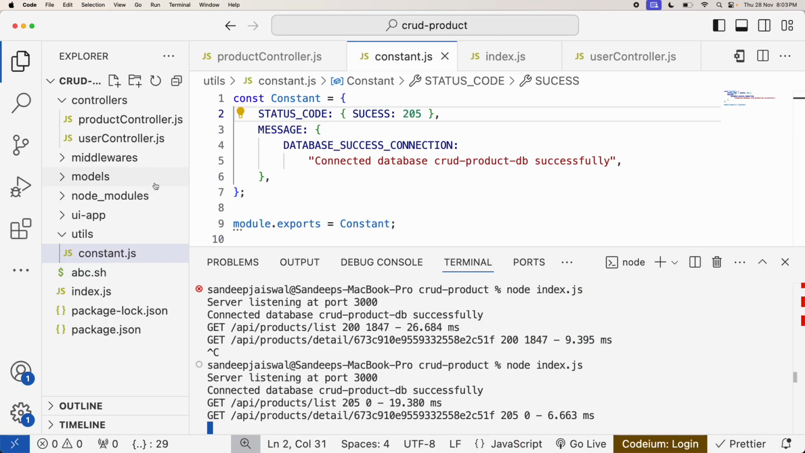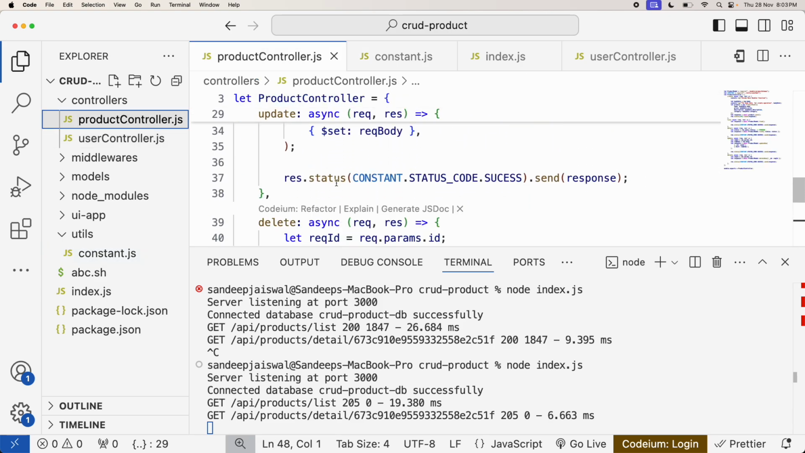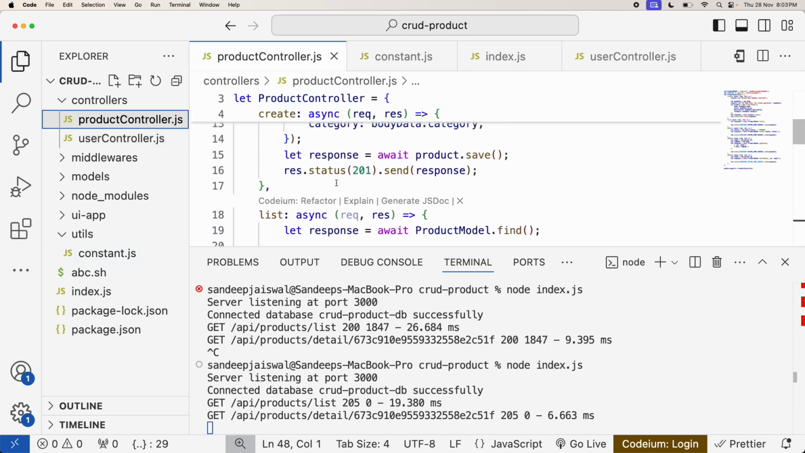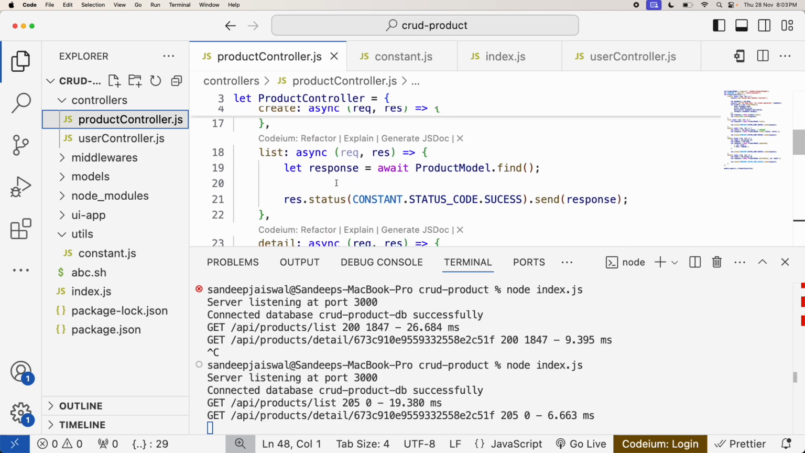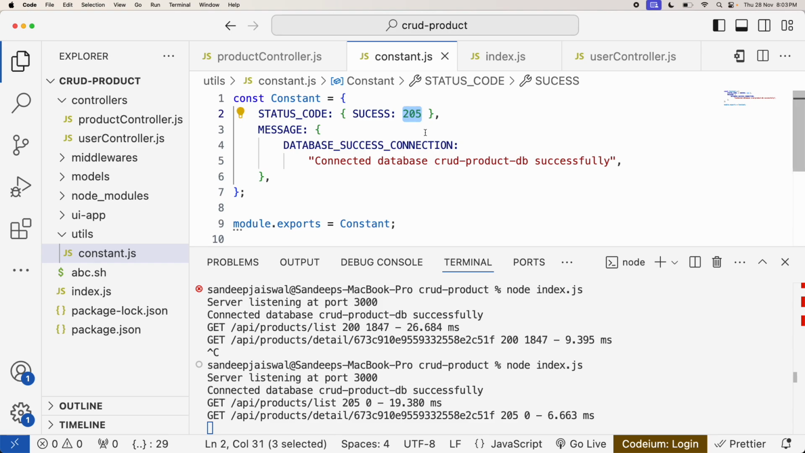You didn't go to any other places and change anything. Just in one place you changed. But it got affected in all the APIs, right? Delete API, update API, detail API, list API, every API will get changed, right? Understood? So one place writing, multiple places changing. Got it?